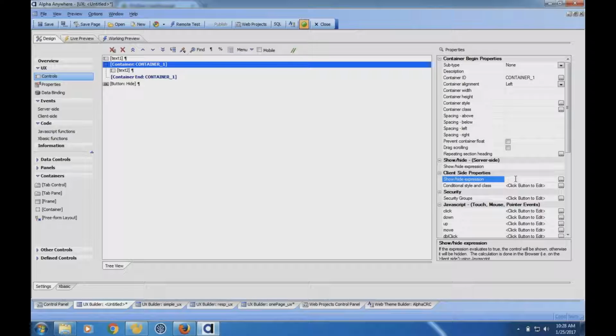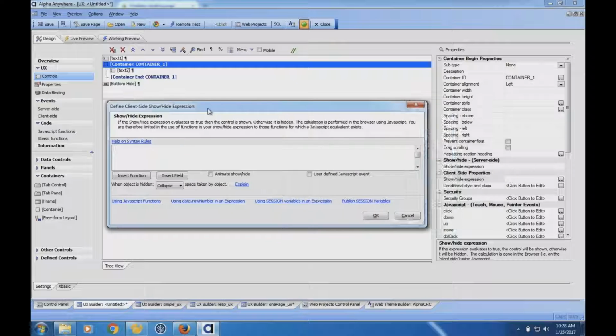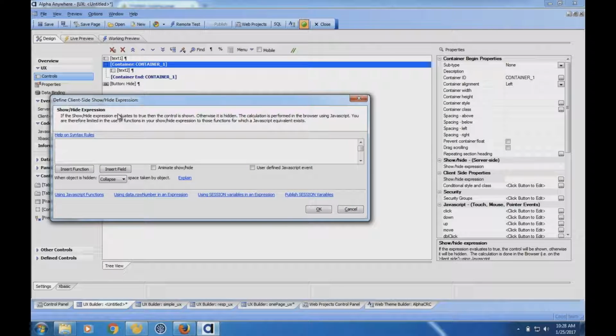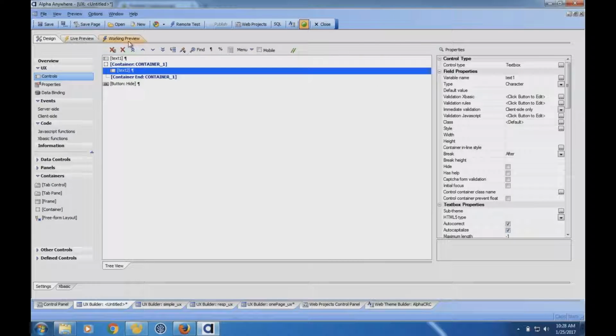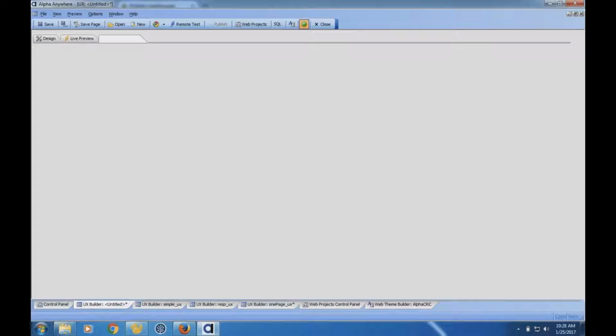So let's show how that would work. I can say this is show hide, and so I'm going to put an expression on the container on text number 2, and I'm going to say if text 1 is equal to hello, or show, then what I want to do is show this here. So if this has a certain value, I want to show it there. So we'll go ahead and do a working preview.